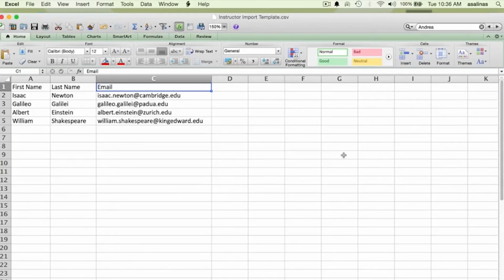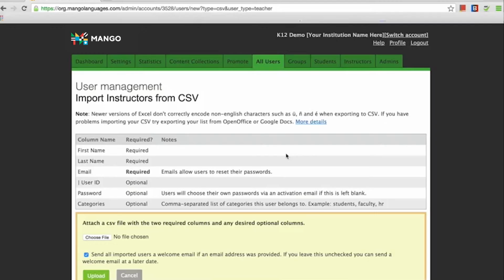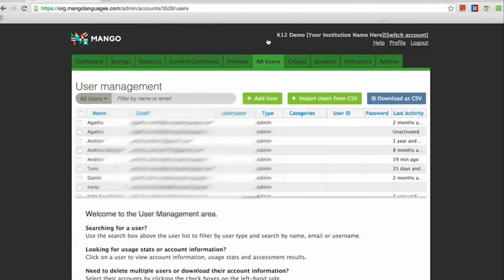Now you can upload this to the Mango admin portal. You can do so by clicking on Choose File and selecting it from where you saved it on your computer. Leave this box checked so that all your instructors can receive that activation email. Once you're certain that everything is all set, feel free to click Upload. Once your instructors are added, you will see them in the All Users tab.